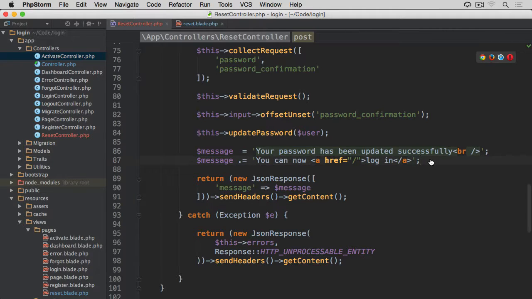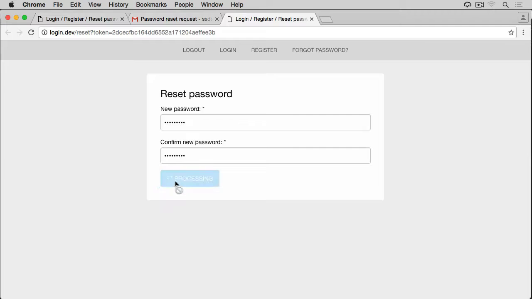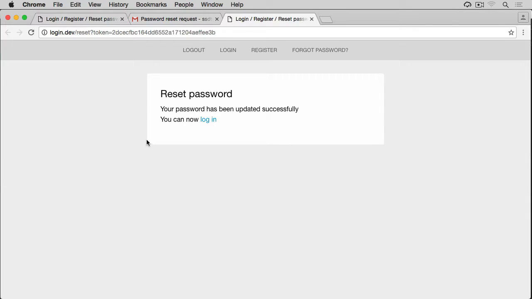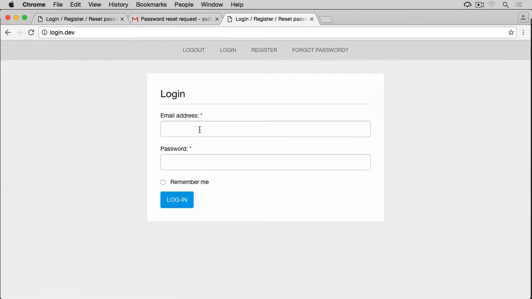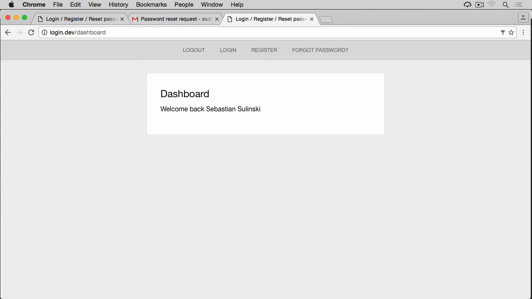So let's test it within the browser. If I hit update now, there we go, that's been processed and my password has been updated. Let's click on this login link and try and log in with this new credential. So password 2, hit return, and there we go, we are logged in.